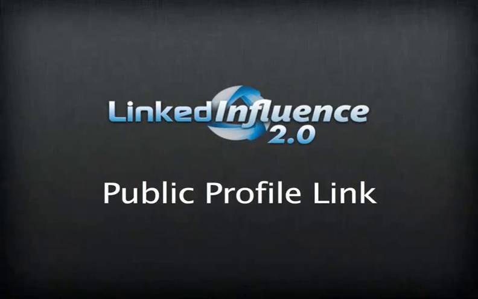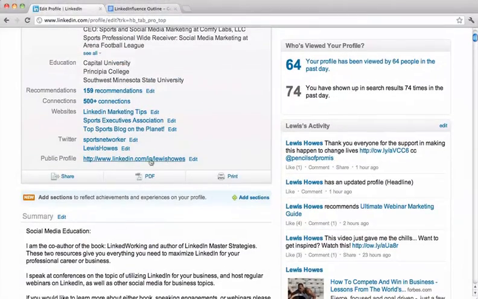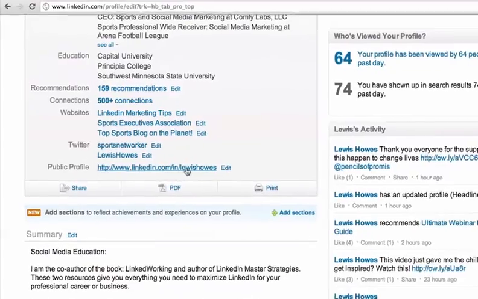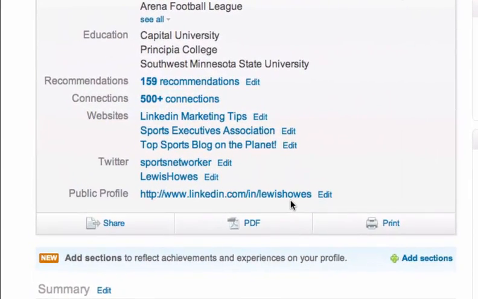This part is all about the public profile link. Again, going down the profile right here, you want to make sure that you have a unique profile link for you. So you see mine says linkedin.com/in/Lewis Howes. Now before I edited this, it said a bunch of numbers and letters and things like that. Yours may be the same way.